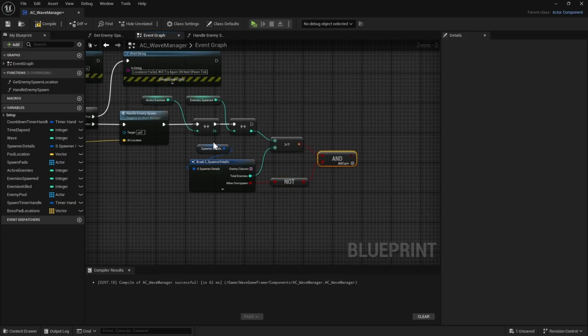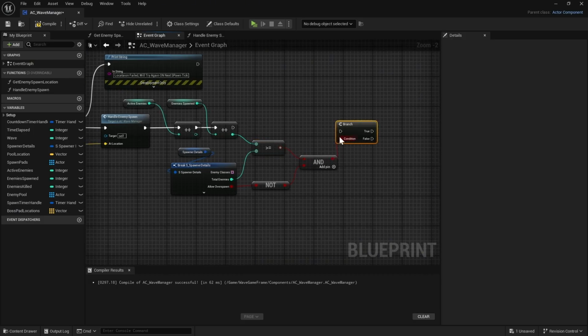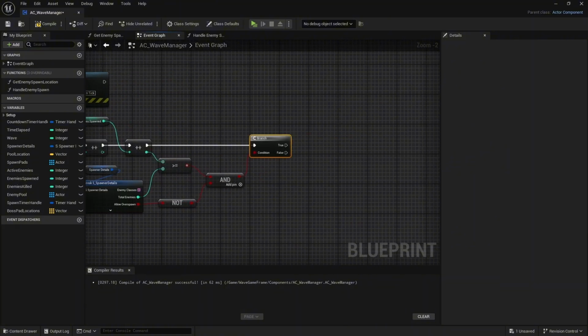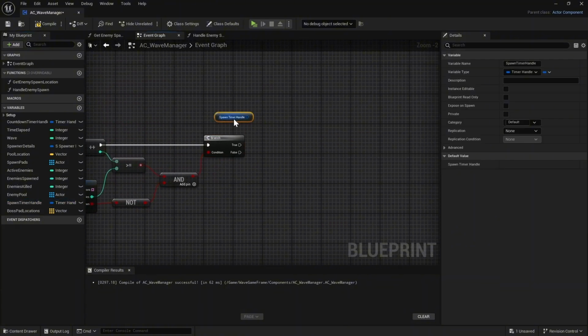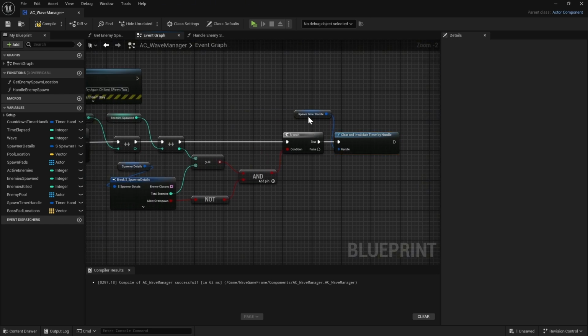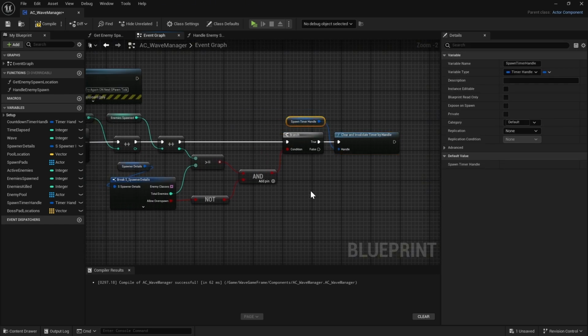So if it is greater than or equal to the total enemies and we do not allow overspawn, then we need to go ahead and just disengage the timer. The timer no longer needs to be valid. So we're going to take the spawn timer handle and we are going to clear and invalidate it because we no longer want to be using this timer. It's done. We've spawned all of the enemies and we're not allowing overspawn, so there are no more enemies to spawn. And we have completed the job.